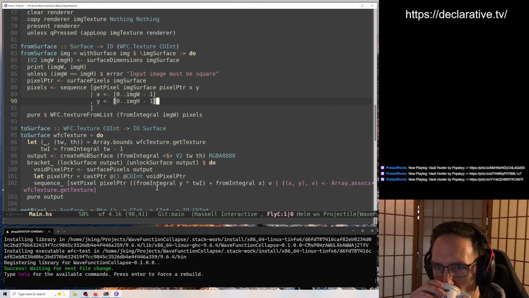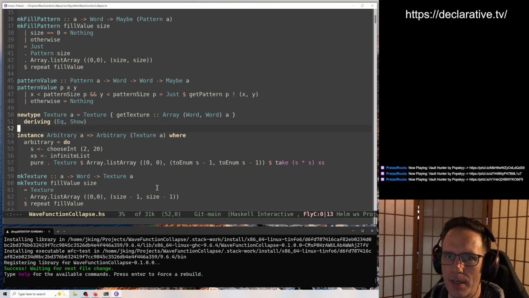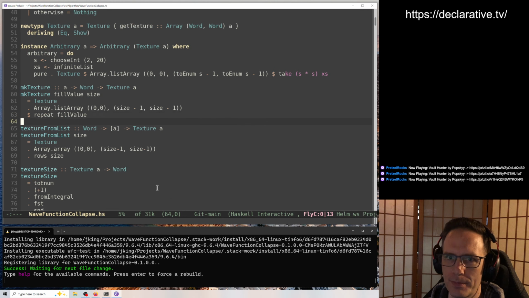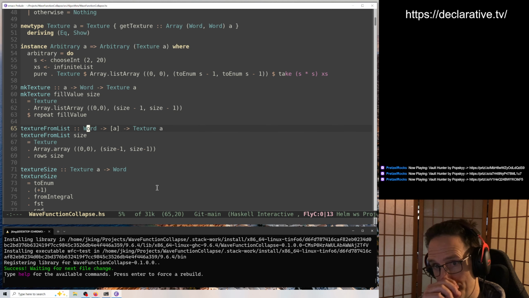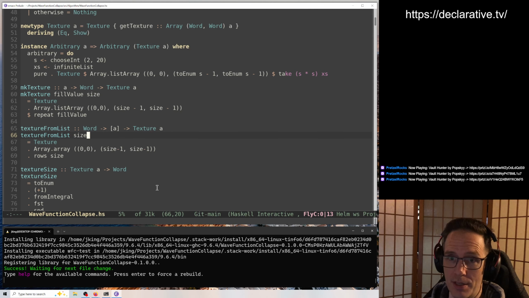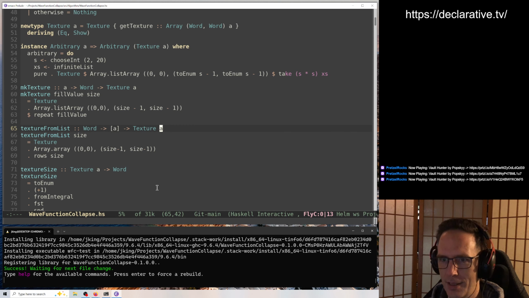So texture from list, anyway. That's the main one. Construct one of those. Because it's square, it only has to take the size, one size, and then the list of A's, and gives a texture of A. The reason this is A is that it's a polymorphic type variable. We don't know what type it's going to be. We didn't want to decide what the pixel format is or name it here, so we just abstractly say it's an A.